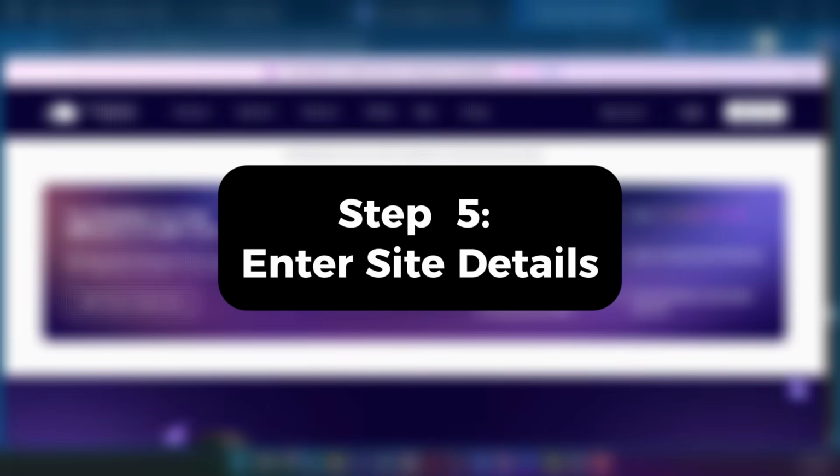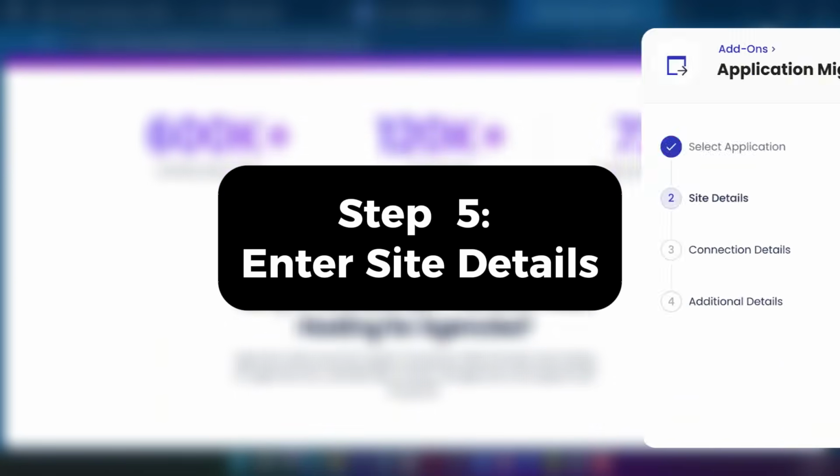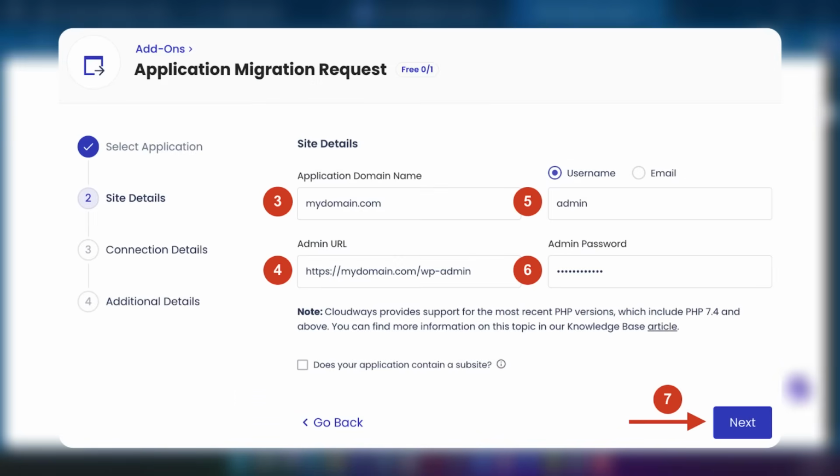Step 5. Enter your site details. Now on the second step in this 4-stage form filling, you'll need to enter your site details. So go ahead and enter your application domain name, then add the admin URL for your website's control panel. Next, you'll need to provide your admin username and password.